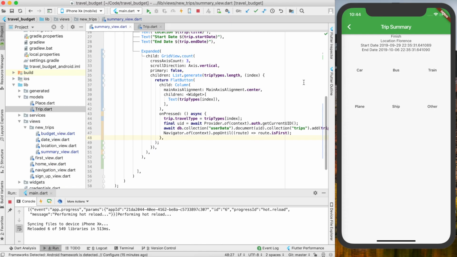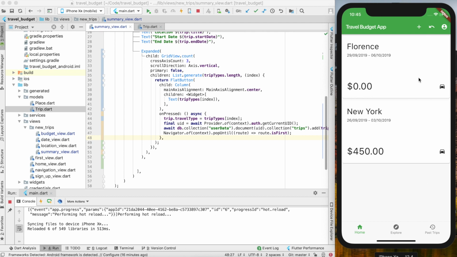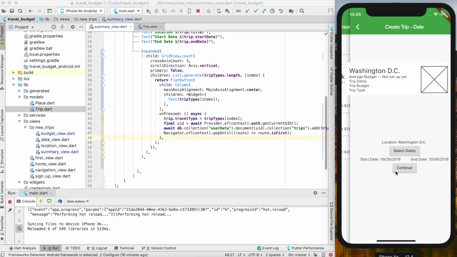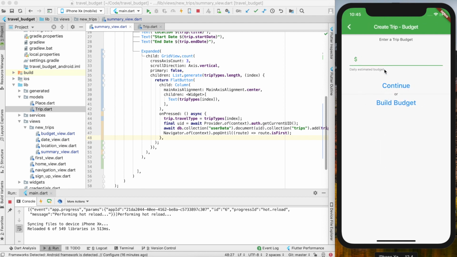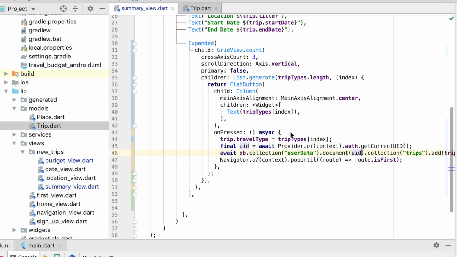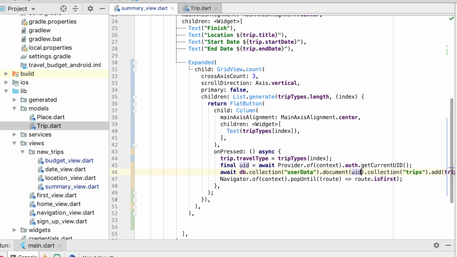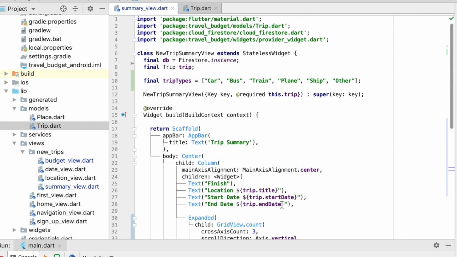So if we save that, now that we have the on pressed, you can see any of these will work. So this, our location for Florence, if we were to click one of these, it will submit it and all is fine. So there's actually a few ways we can make this better. Let's do Washington, D.C. this time. And let's first start by adding icons here. So this does work, but it would look a little bit nicer if these were icons.